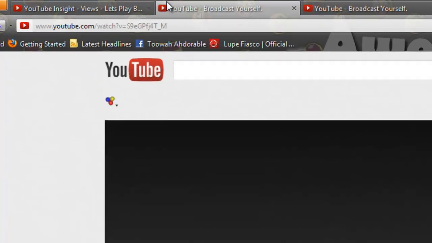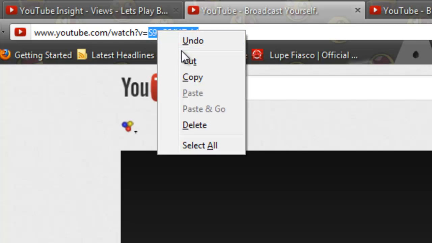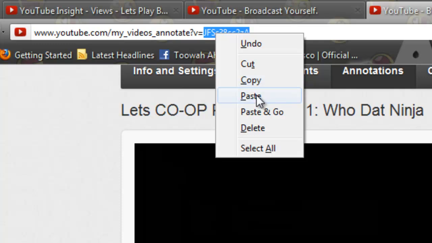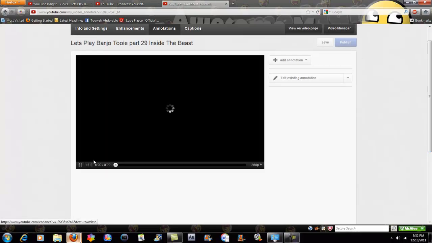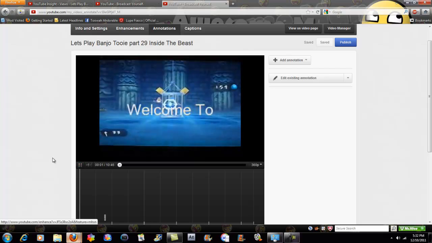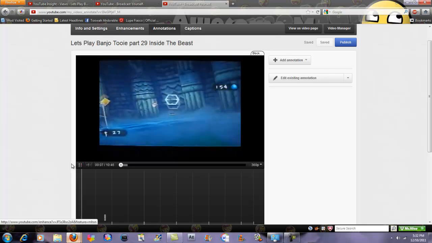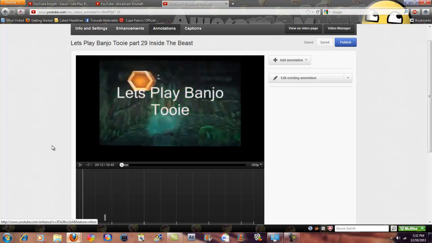Yeah, it says that. But what you do is you copy whatever is behind the equal sign. Whatever's behind this equal sign right here, you right click, copy, left click on here, and then whatever's behind the equal sign on here, you get rid of and paste whatever you had. And you click enter. And bam. Yeah, that's my old banner to the videos.